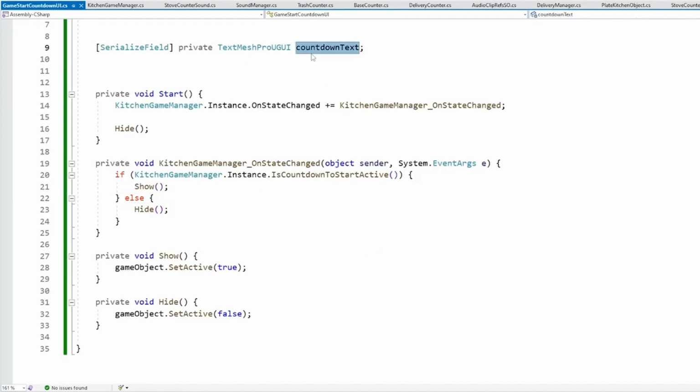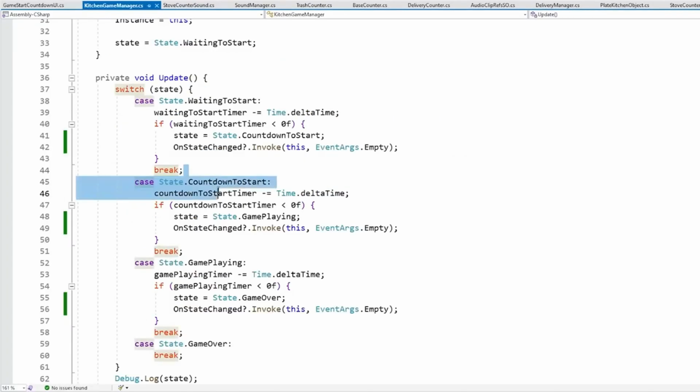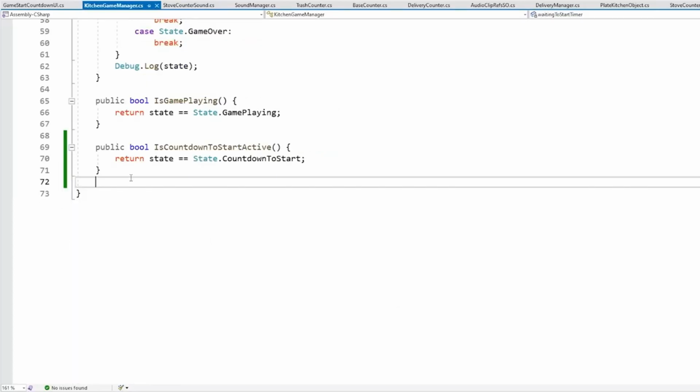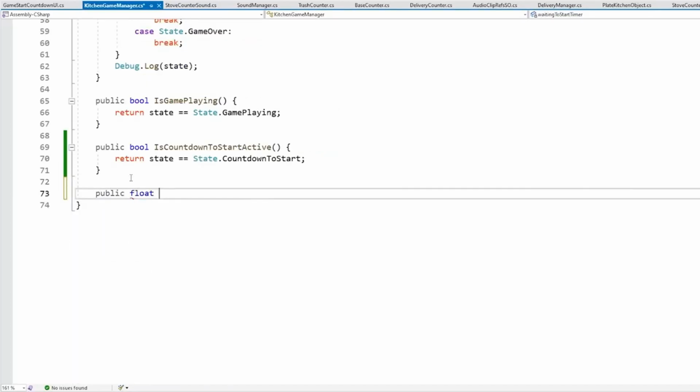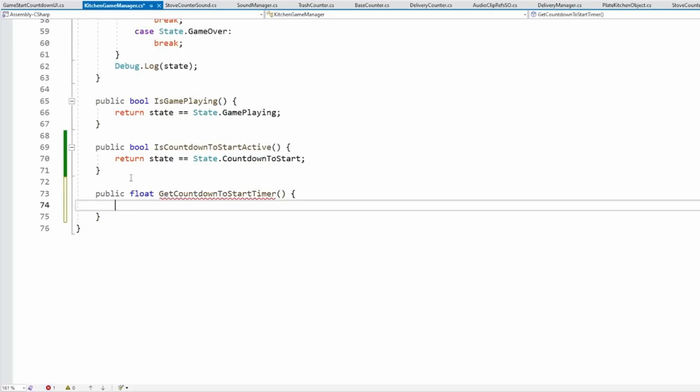And now for the timer text. Technically over here, whilst inside the countdown to start, we could fire an event on every single update. That would work, but it would have some unnecessary overhead. So instead, another option is just make a function to expose it. So let's go here, make a public, return a float, get the countdown to start timer. And we just return the countdown to start timer, very simple.